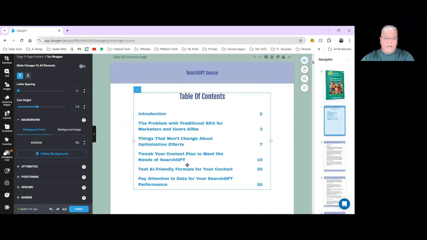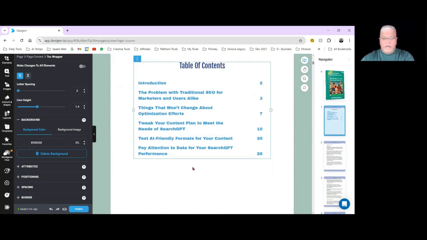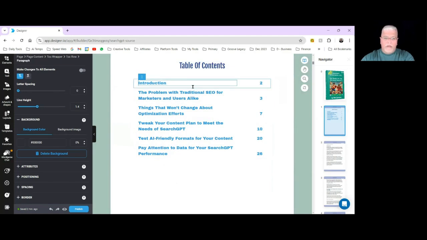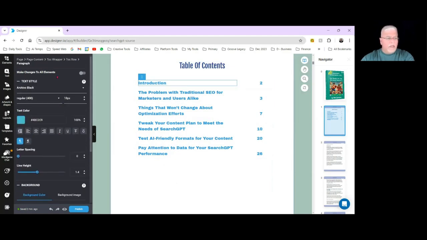Now, in this case, with the table of contents, what we're going to do is actually change the way this looks very briefly. Click on Introduction, and you can see on here the breadcrumbs: page content, TOC wrapper, TOC row, right? Table of contents row. So that's one of the rows. Make changes to all elements. So whatever change I make over here now, it's going to affect every single box on the rest of the page. In this case, though, I want to do something very simple.